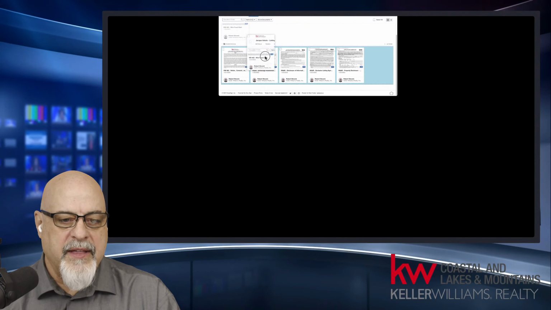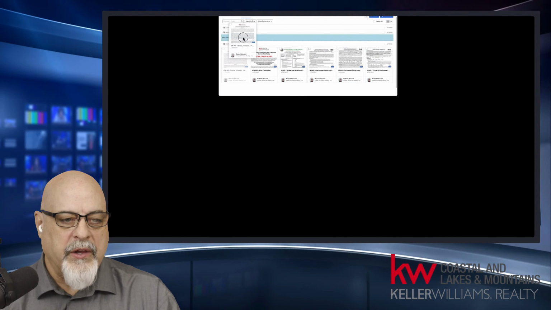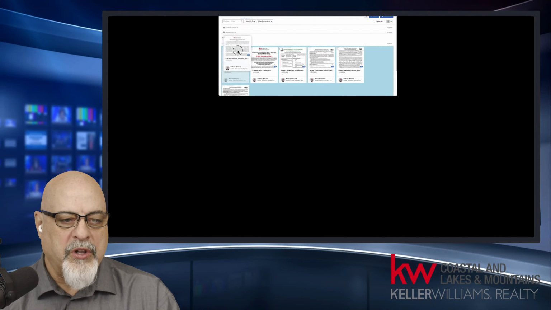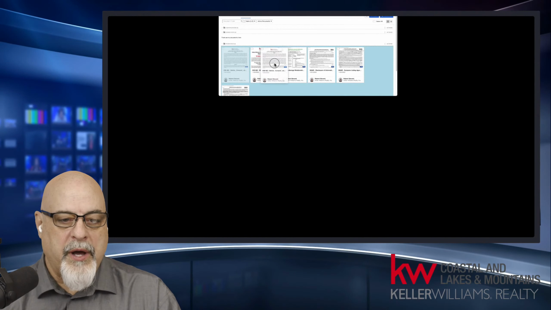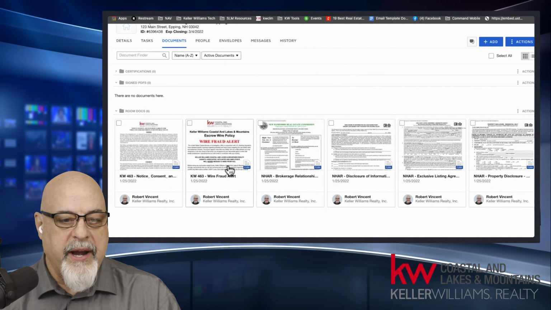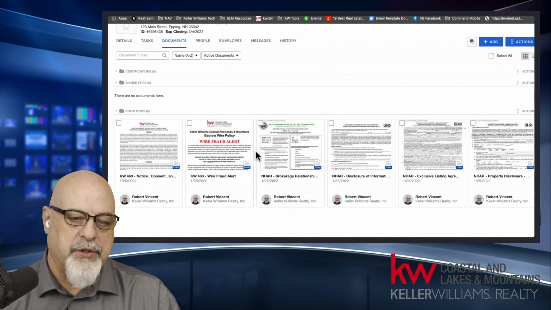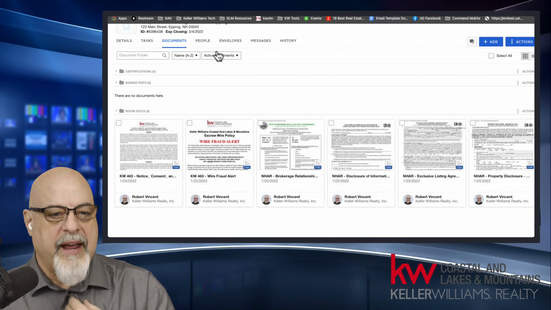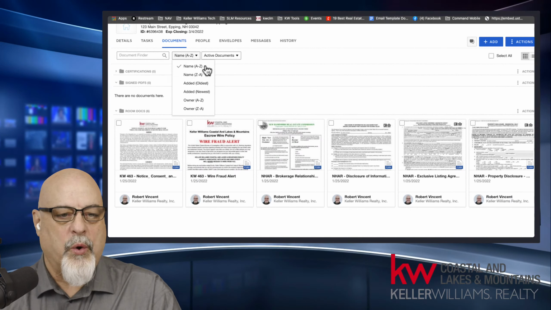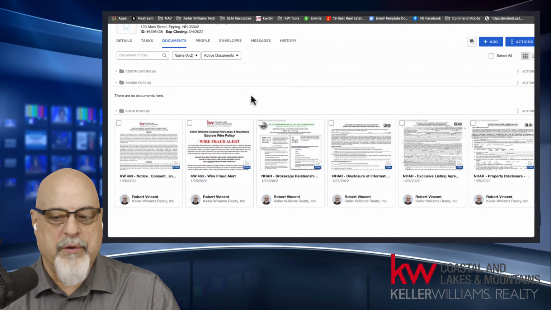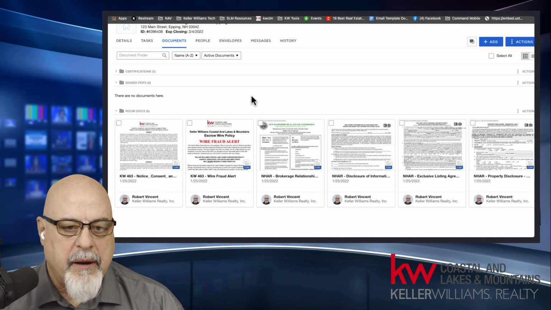So I can drag things from one folder to another just by clicking on them and dragging them and putting them in the folders. Okay. I thought you could rearrange them, but no, you can't. They're sorted right now by document name A to Z, or you can sort them oldest to newest and so forth. We'll come back to that when we have some signed stuff to look at.